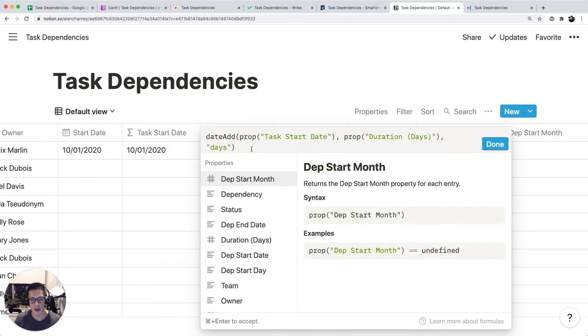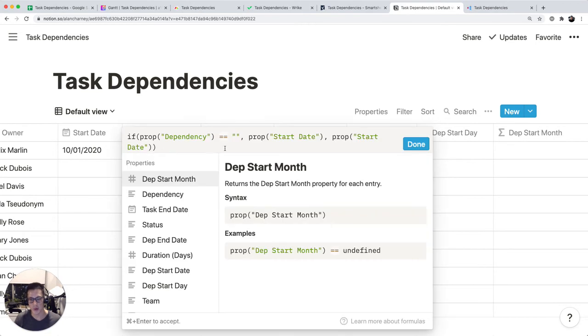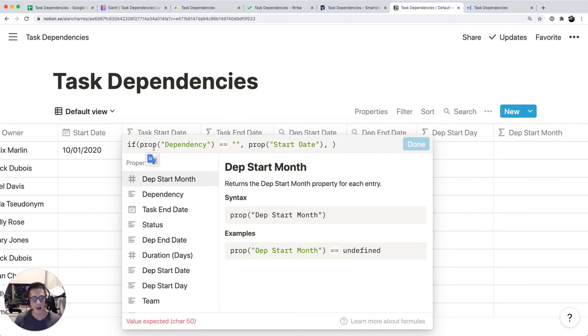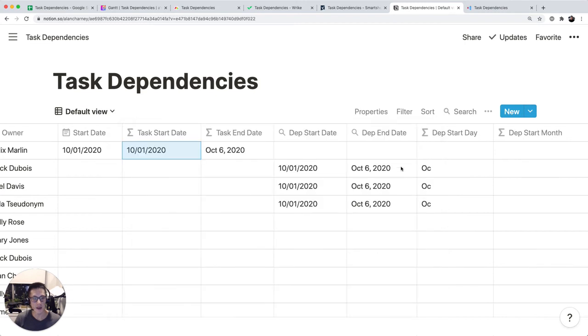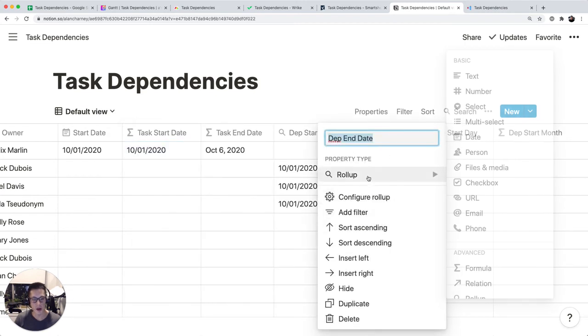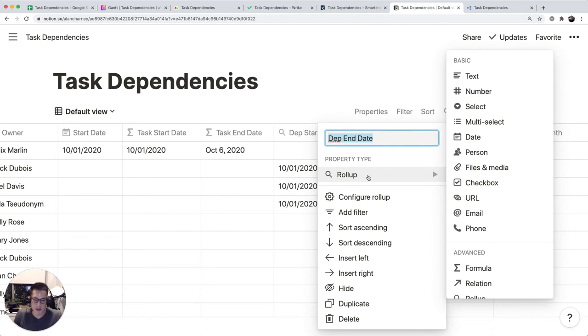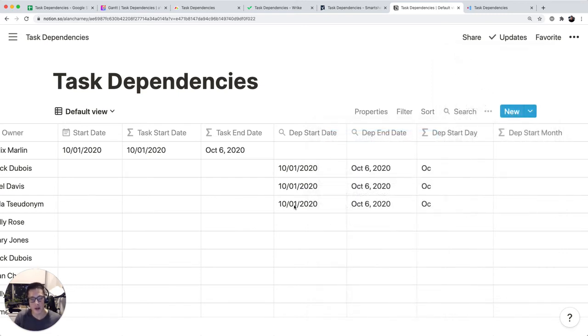And this task start date was important. Actually, the task start date was the important one, where I want to say if the dependency equals blank, just use 10.1 as a start date. But otherwise, I want to use the dependency end date. And you can't do that because dependency end date is not a date, because dependency end date is a roll-up column, which is a specific column type that cannot be converted to a date from what I can tell.